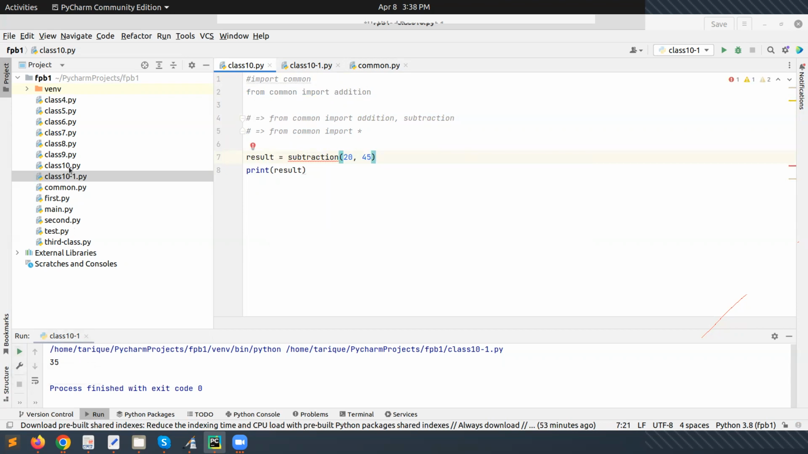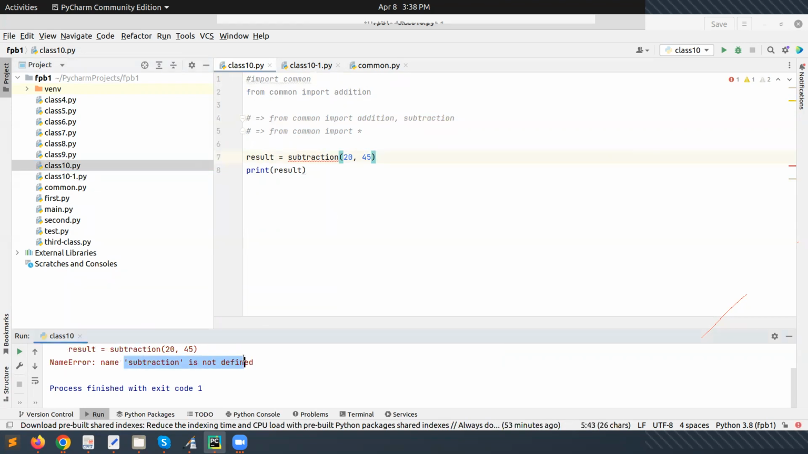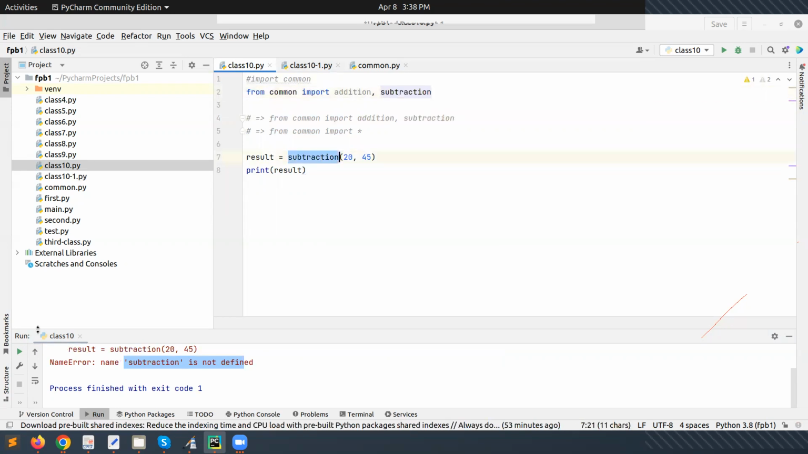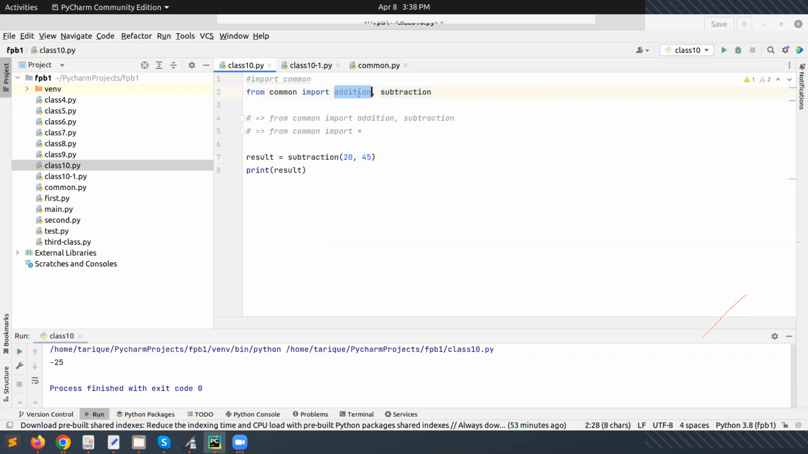Right now we are in 10.1, so it will throw subtraction is not defined. Why? Because it is already available in this common file, but we are not calling it. So if we want to call multiple functions in a single line, we can use this: one function name, comma, another function. Any number of functions we can call.